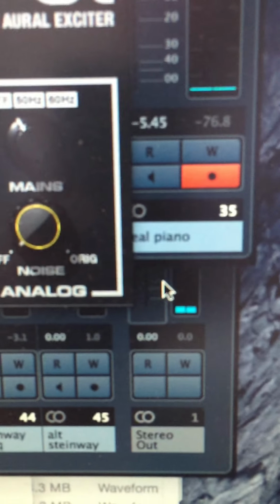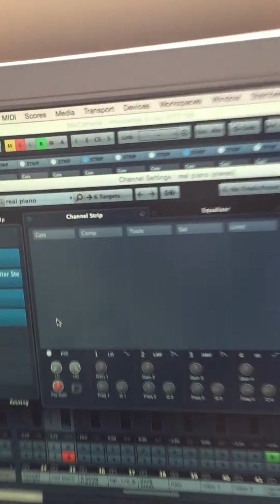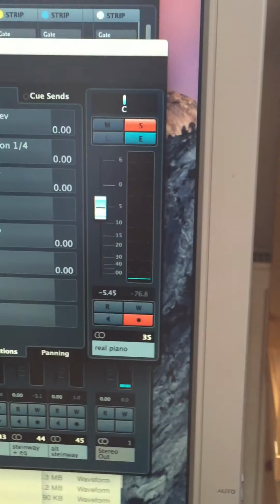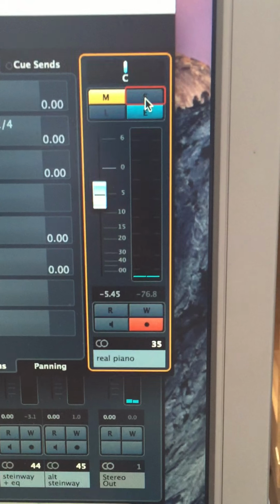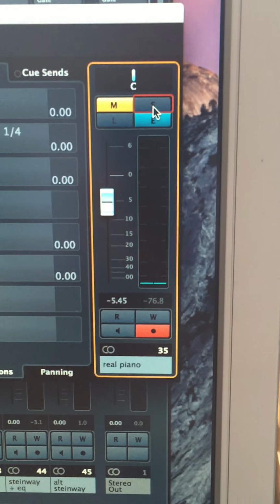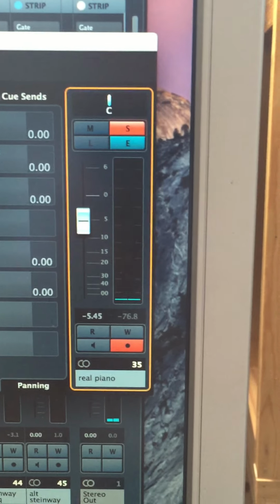I've got it turned off, but you can see from my master bus that there is noise coming through the system, and it is coming through from this channel, because if I actually mute this channel, you'll see the noise disappears. So what I need to do is simply render a bit of this channel.